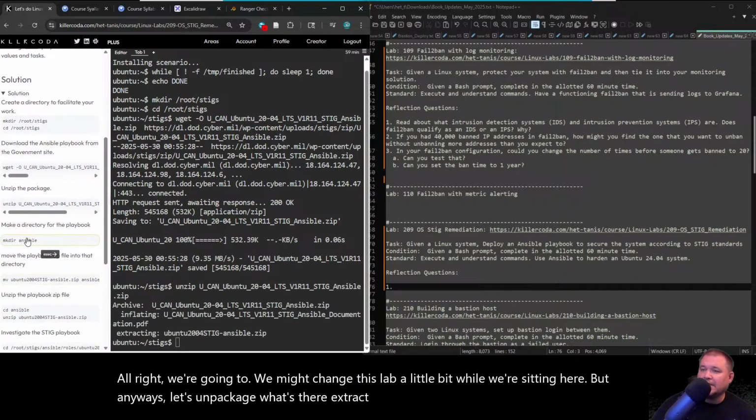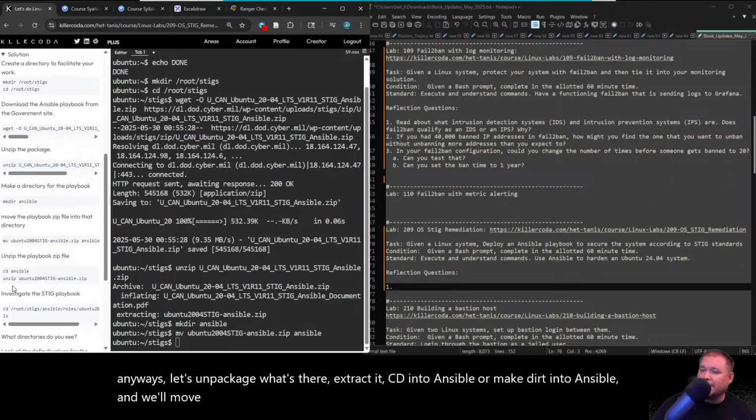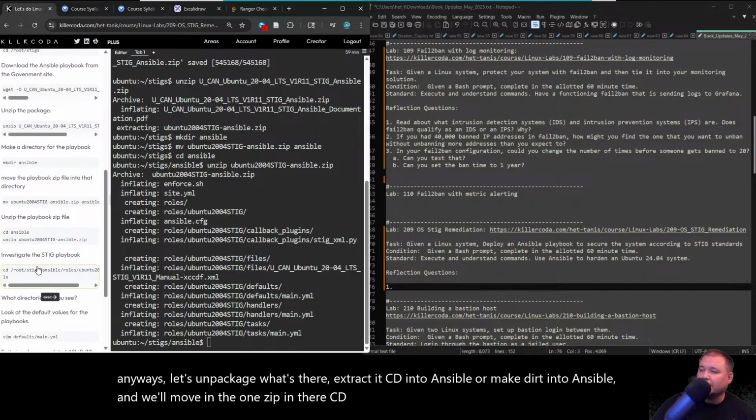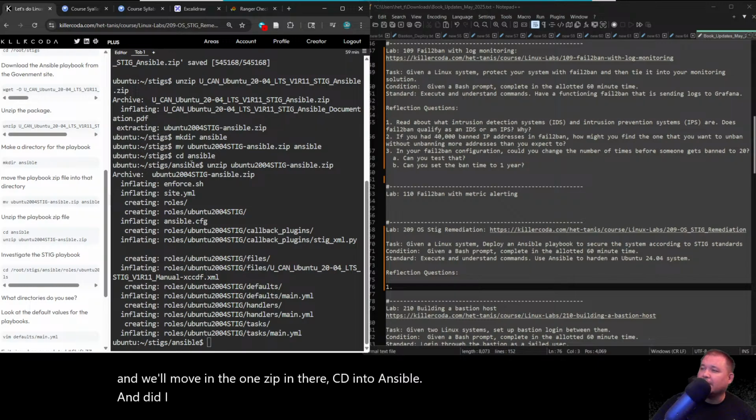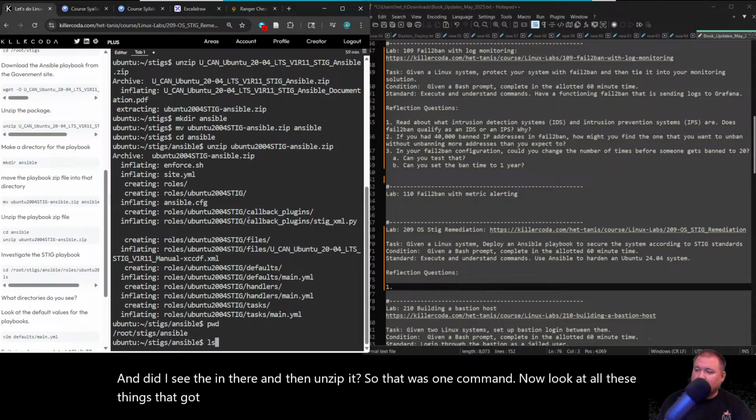Extract it, cd into Ansible, or make dir into Ansible, and we'll move in the one zip in there. cd into Ansible, and did I cd in there and then unzip it? Yeah, so that was one command. Now look at all these things that got unpackaged in this little directory that I find myself in.